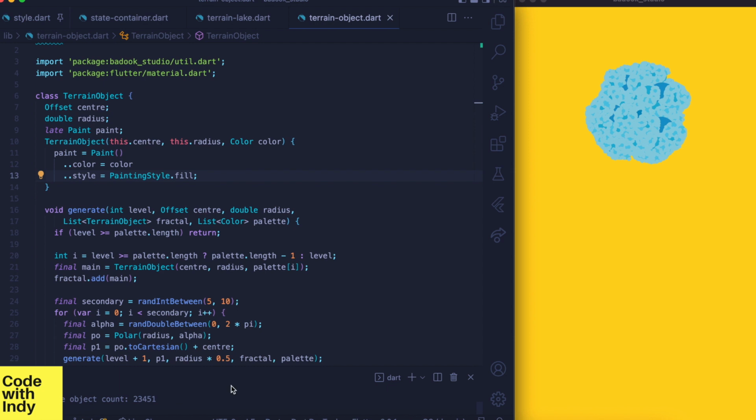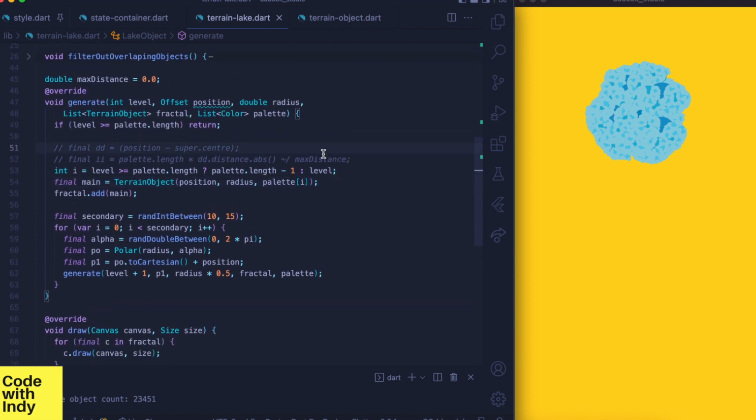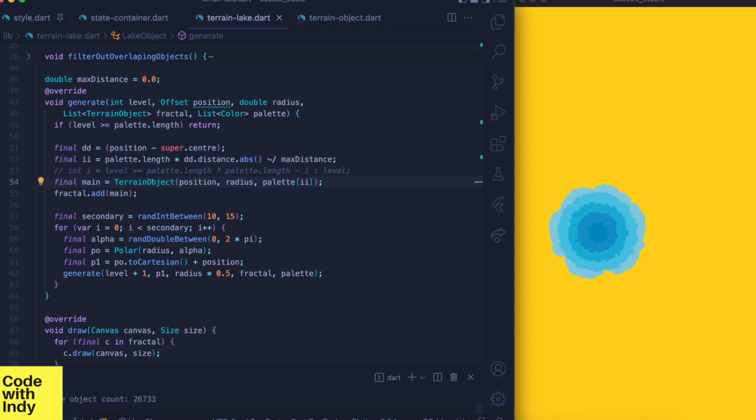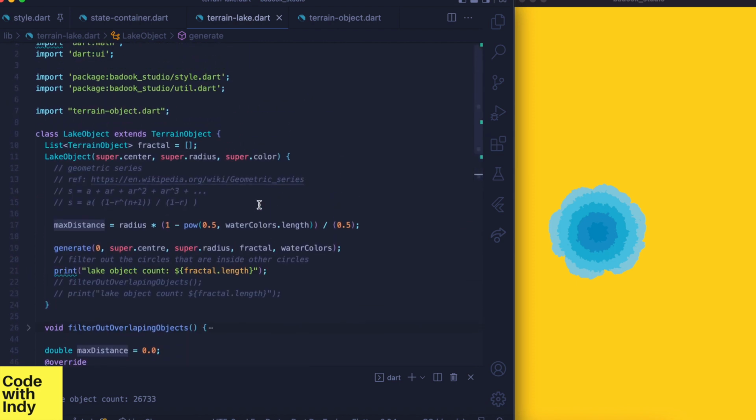So this is the problem that we are trying to solve. In the terrain lake object, we go with a different way of coloring. Here, what I do is I select the color depending on the distance from the center to the circle that we are drawing. If we do that, then we get some other interesting effect like this, which is kind of like what we would expect in a lake.